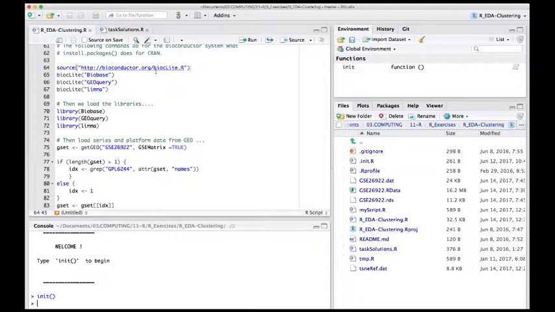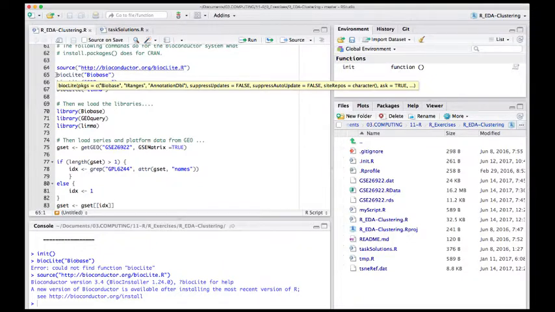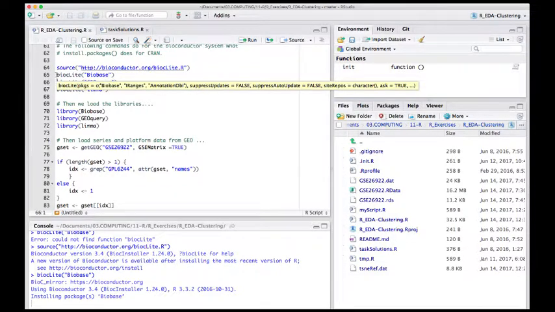So the Bioconductor project has a web page available, biocLite.R, which is their own version of an installer for Bioconductor packages. So once you have installed this, you can run Bioconductor Lite and download and install packages.